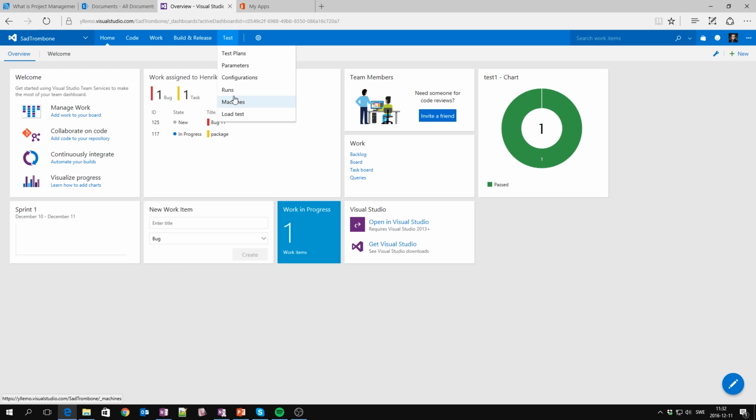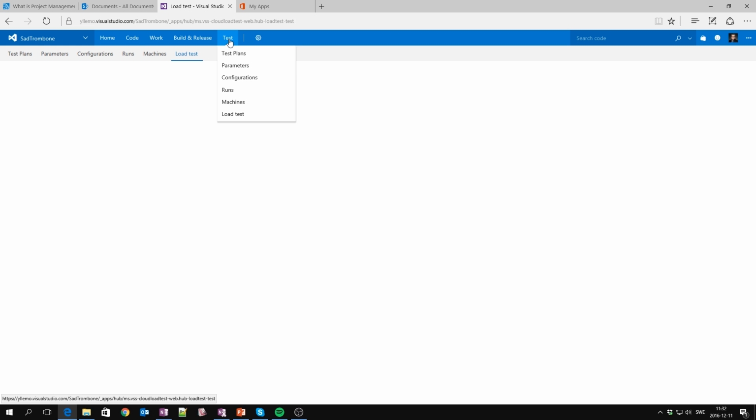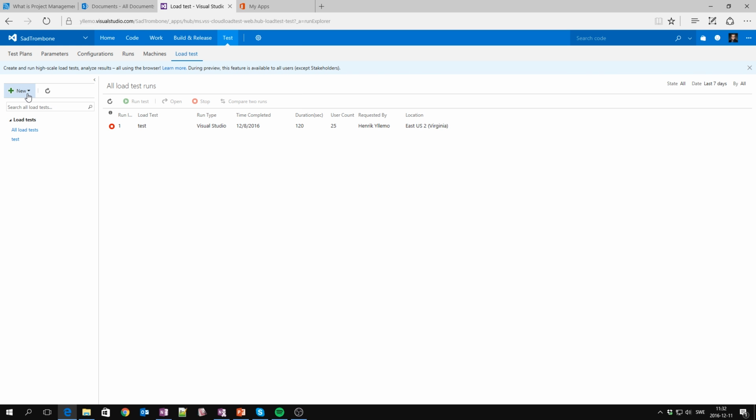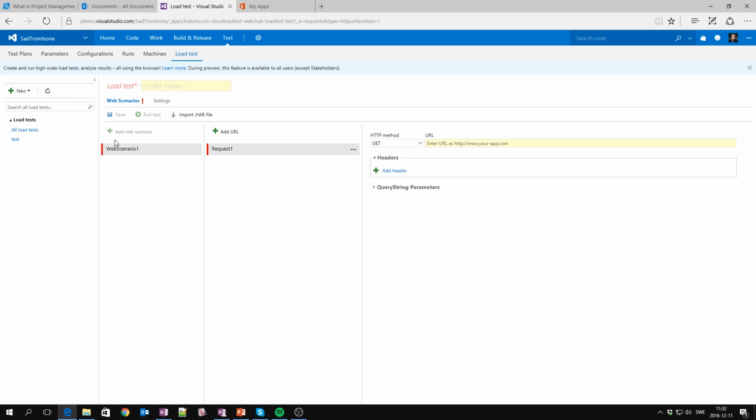Another type of test that might be interesting is load testing. So I can go to the test and go to load testing. I can actually create a load test here. For example, I can do a URL-based test and just connect to my website. Let's call it yllemo.com. That's my website, and I'm just going to get the website, and this is a test case.